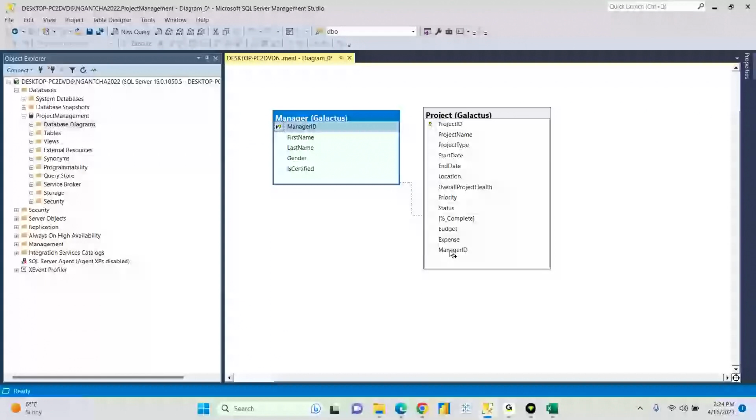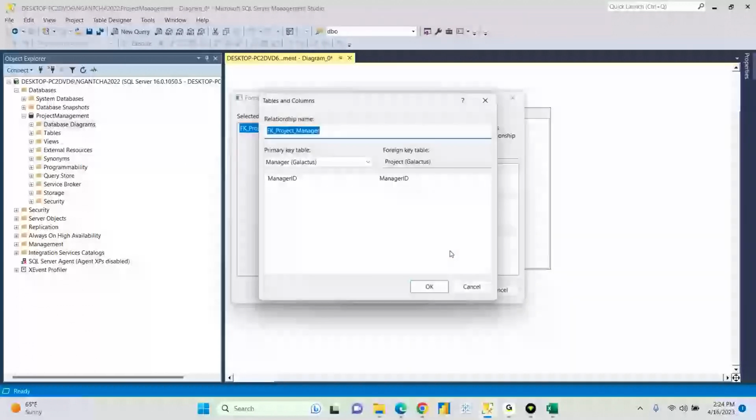My cursor should be on the corresponding mutual column. So I'm dragging from the primary side to the foreign side, or from the parent side to the child side. And now I'm going to release. The terminologies I used before are right here. The primary key table is manager, because on the manager table, manager ID was the primary key. The foreign key table is the project. Manager ID will be a foreign key on the project table, but it is a primary key on the manager side.